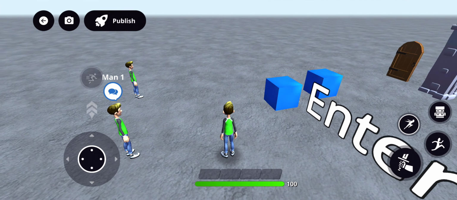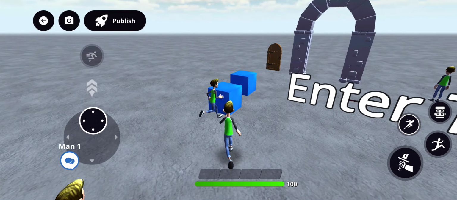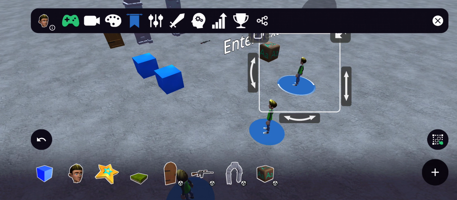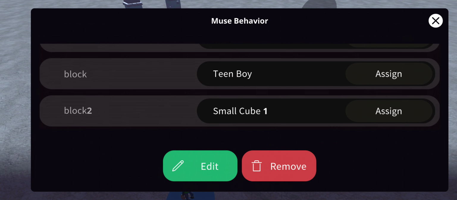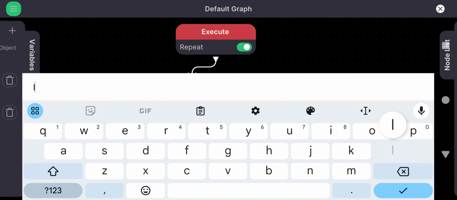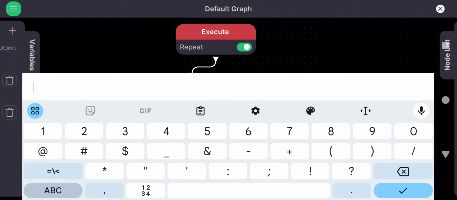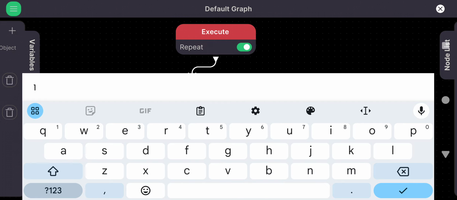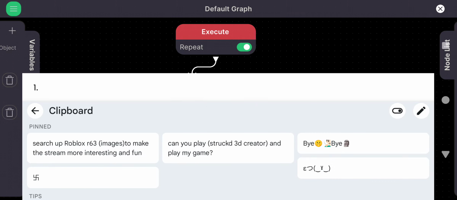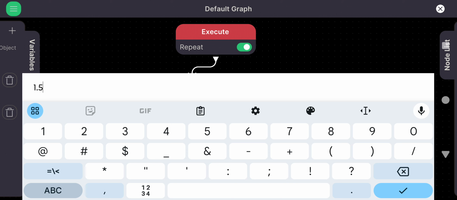Now we want it at 1.5 speed, which you could do with 1.5 speed. That's basically 1.5 times its speed. So yeah, that's what it does. It'll be 50% faster. Yeah, it walked towards it.